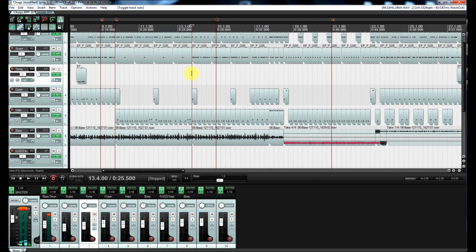And I'm pretty sure this is a ripoff of a Meshuggah song. I'm not completely sure, but I'm pretty sure the drum pattern is. So, there's nothing I can do.